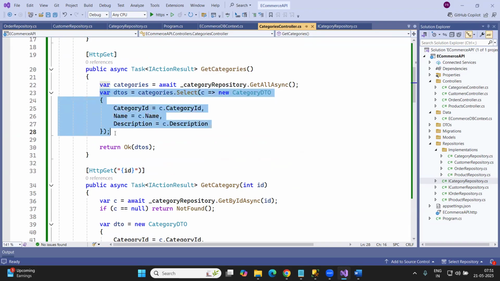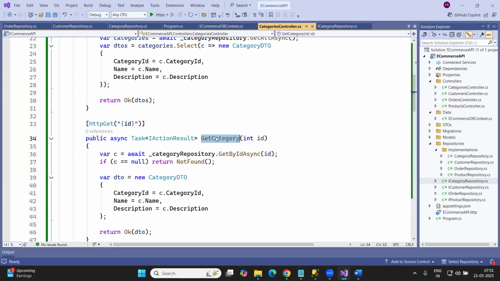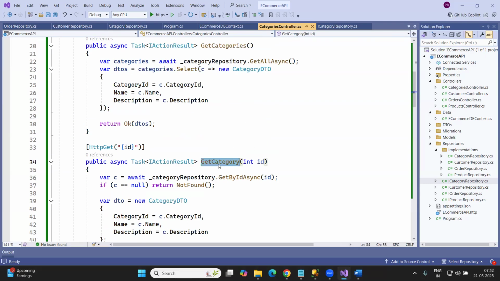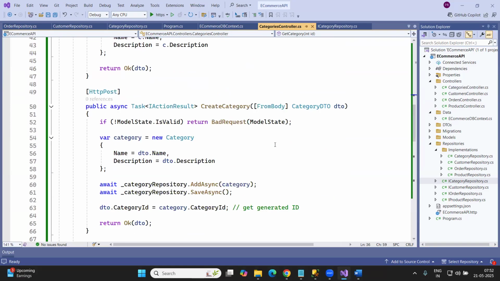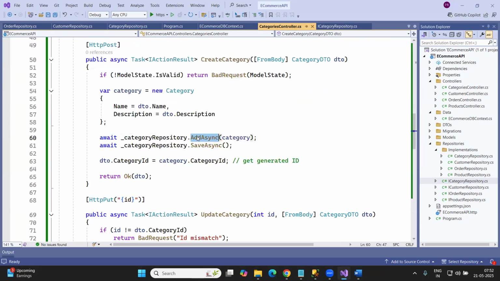Instead of this manual mapping, is any other approach available? Any better approach? Yes, AutoMapper. We have already discussed AutoMapper. Please try to convert this manual mapping to AutoMapper. So this is get categories, get category by ID, so you have to use this method. For create category, you just need to call the category add async method. And once this is done, then you have to call the save changes async method.